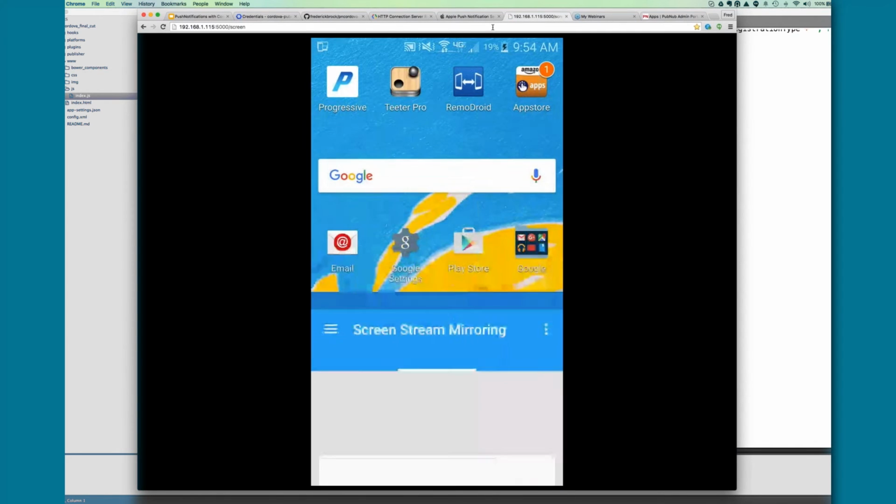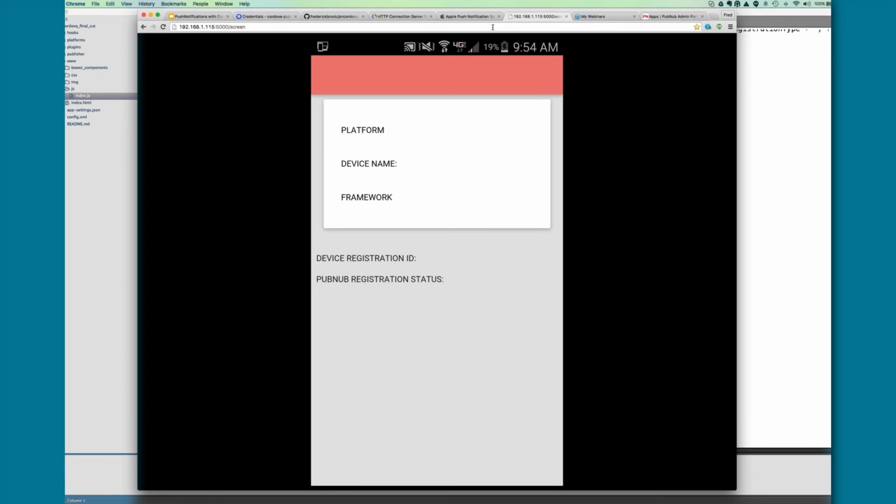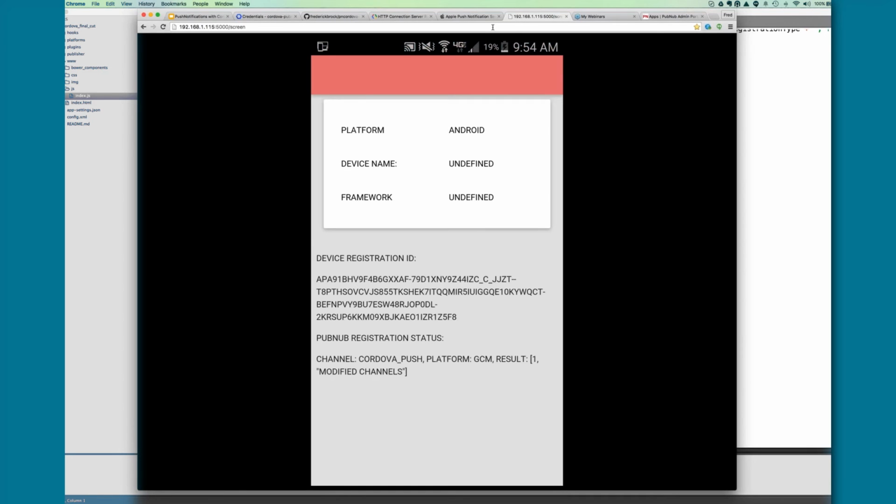That's my screen. And the next thing we're going to do is just start the app. So I have that Cordova app, the code that we just walked through, on the device. I'm just going to go ahead and boot it up, and you'll see the output.